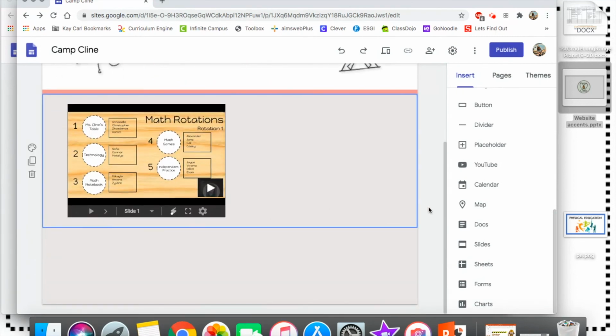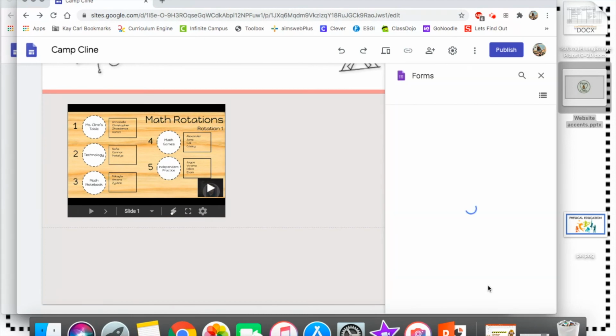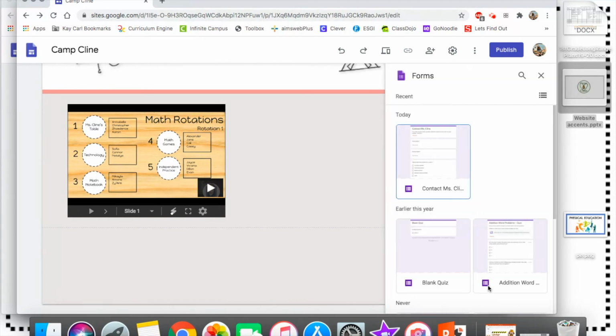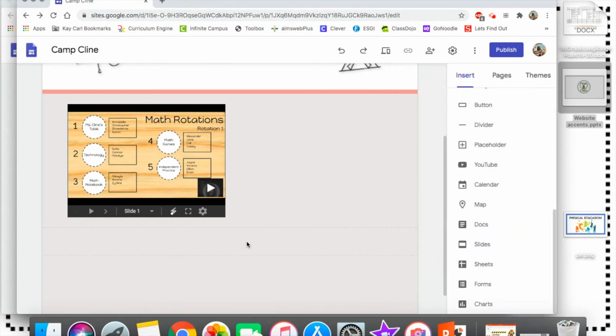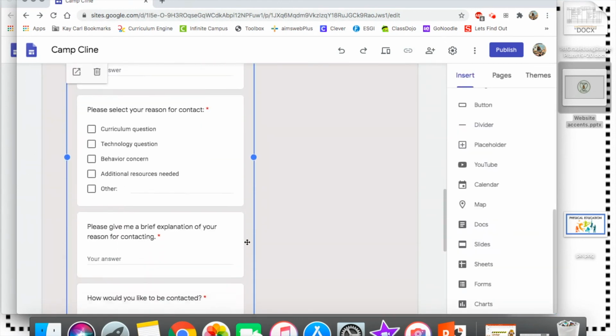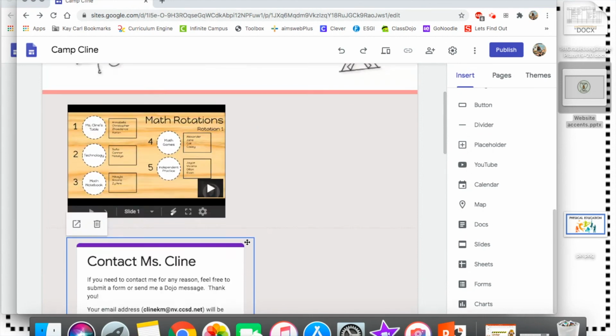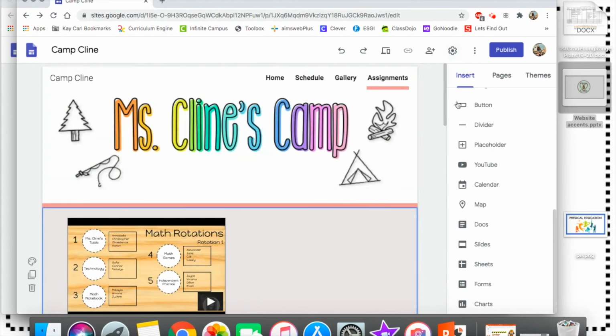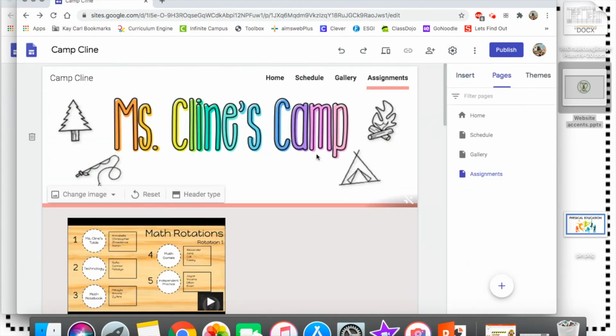So after that, I can come down here and we'll put a Google form since I just did my survey. So my contact survey, I can insert that, which just makes me so happy. I love it. So yeah, I think that's basically it.